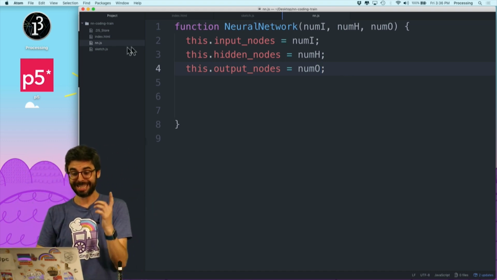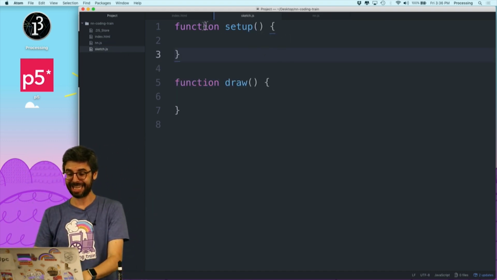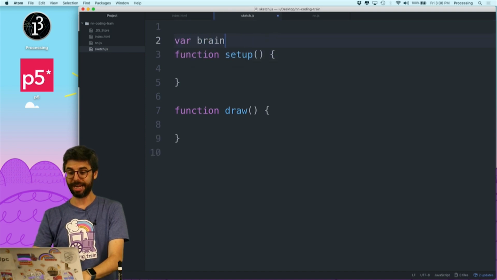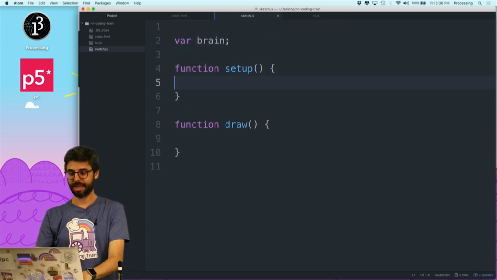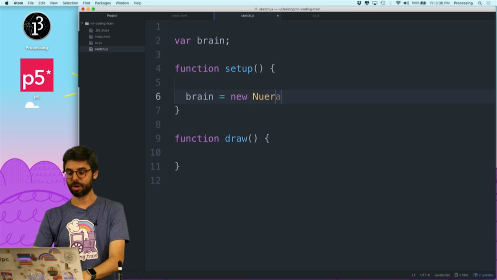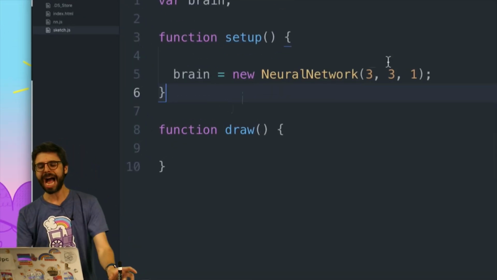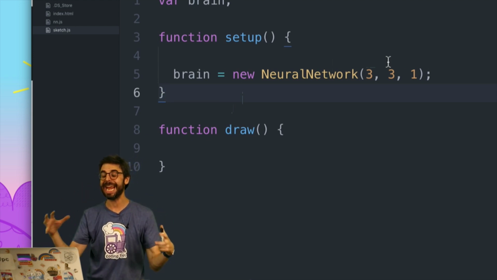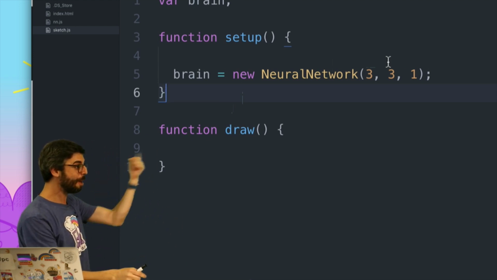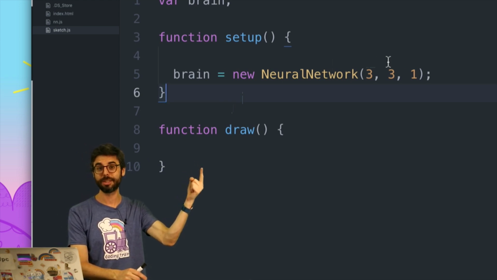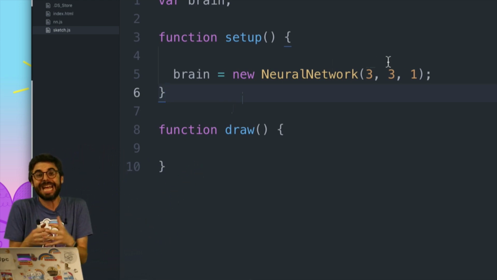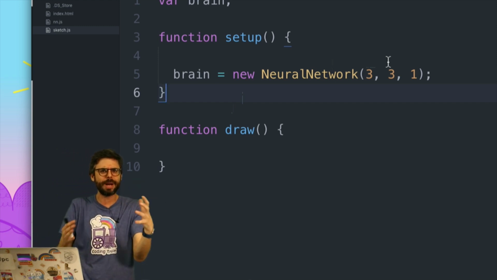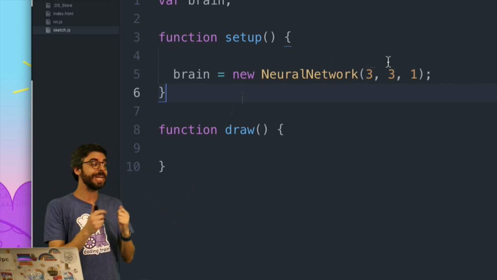The idea being that what I want to do is say things like var brain, and brain is a new neural network that has 3 inputs with 3 hidden and 1 output, right? This is the idea. So I need to figure out what shape, using the word shape very specifically, does the data come in? That's how many input nodes I want. What shape is the output that I want? Am I looking for a single output? Am I trying to look for a range of outputs? That's how many outputs I want.